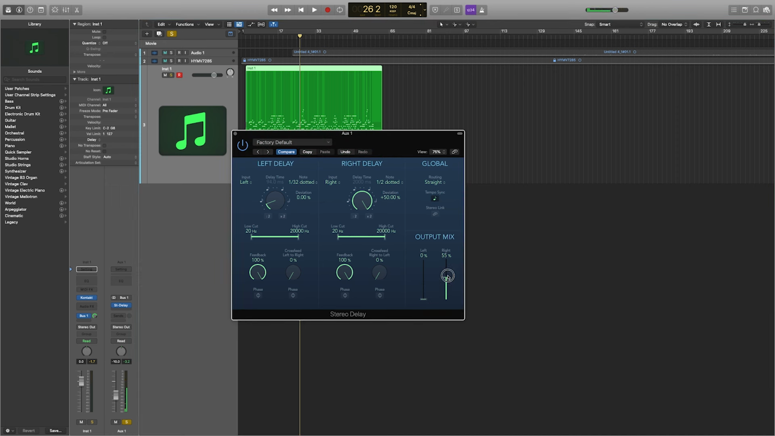So that's what I'm getting on the right side. And on the left side, the left is a really short delay.